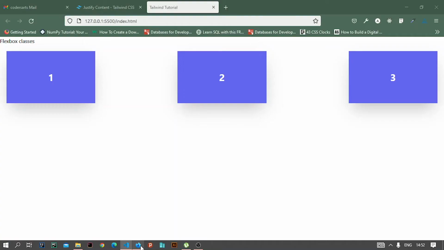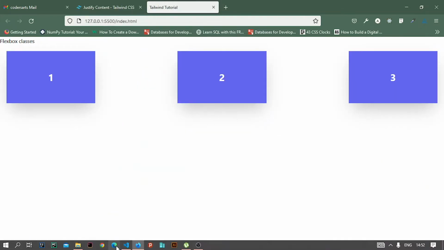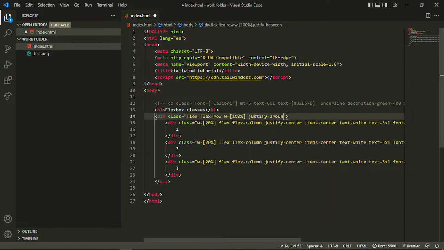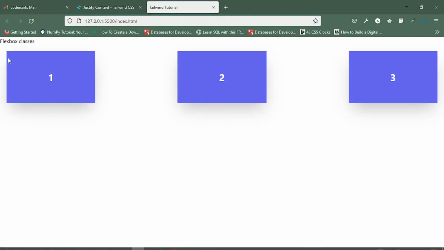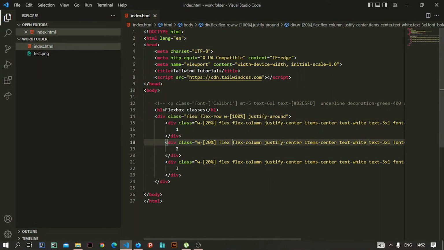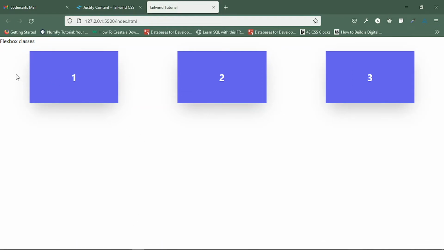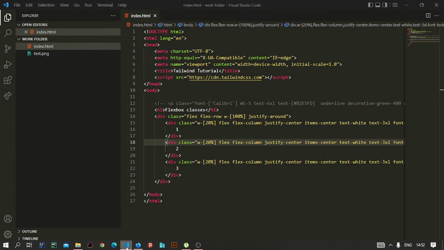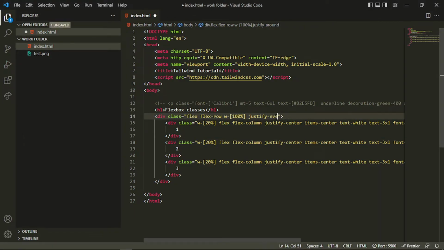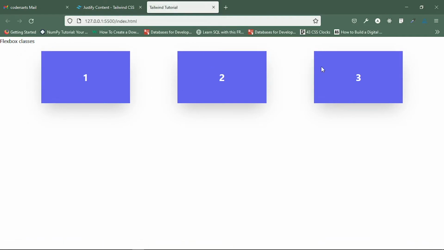So these are the classes. One more I think was there. Okay, it was around and evenly. So around is basically the same effect, but it will have some spaces as well. If I save this out, it is basically the same behavior, but it will have the spaces on the left and the right corner. Then there is evenly, which means it will evenly distribute the spaces between all the elements inside the container. So the spaces between all these elements are equally divided.